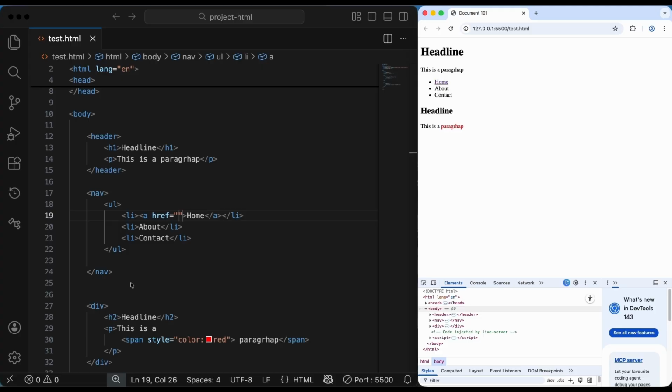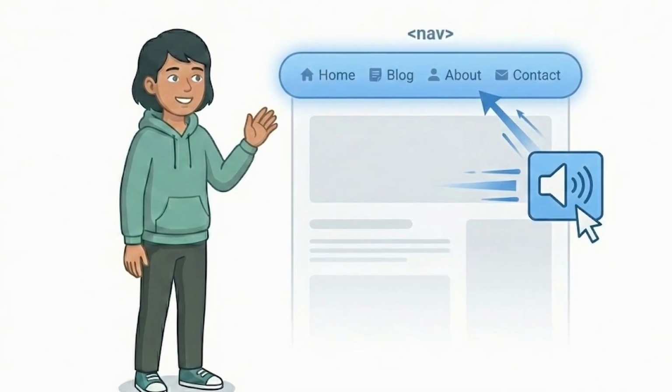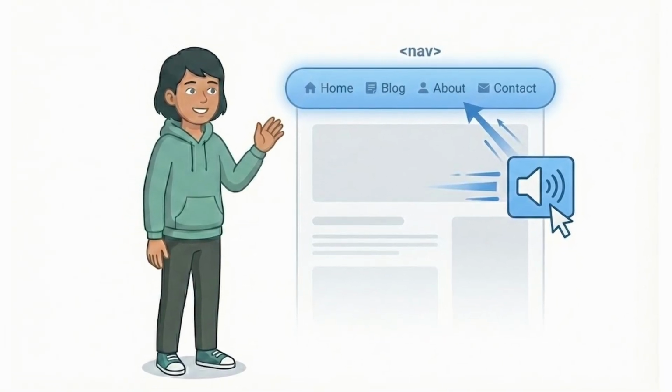So we use nav for a major navigation block. We will add the main menu or table of contents inside this nav. Screen readers look for these tags and let blind users jump straight to the menu.